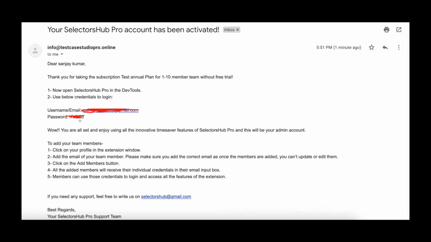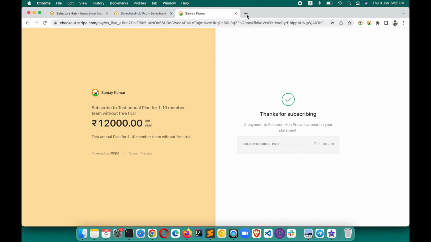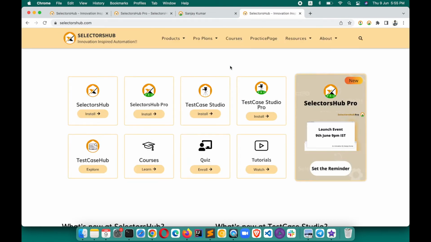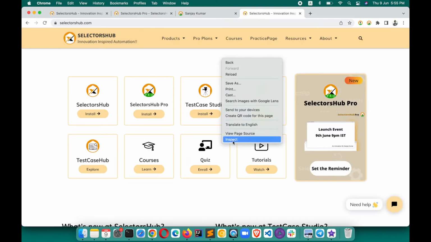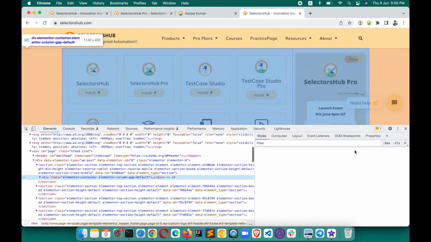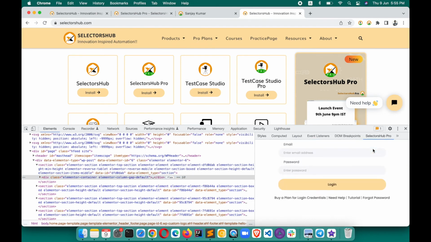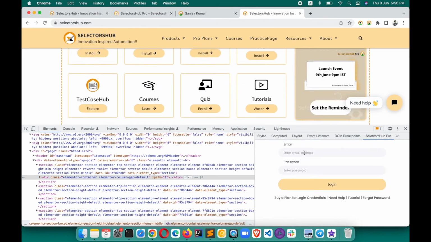So you can see that here you have this user ID and password, and the next steps are also mentioned here. So what you have to do now, just go here. Let's say we have already installed SelectorsHub, so just open any website. For example, I'm opening SelectorsHub itself. Click on inspect, and here you will see this double arrow. SelectorsHub Pro will be the last tab here. When you open it, it will open like this.